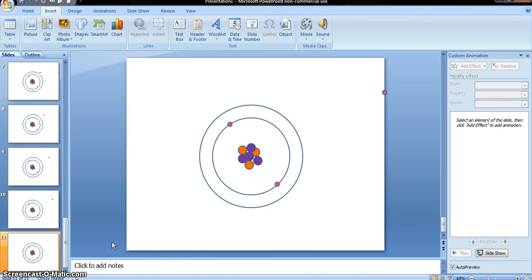Okay, we're going to pick up with this in video 3, so please stay tuned for that. And we're going to show you, you have to go back in and time your slides so that you can see the electron moving across.